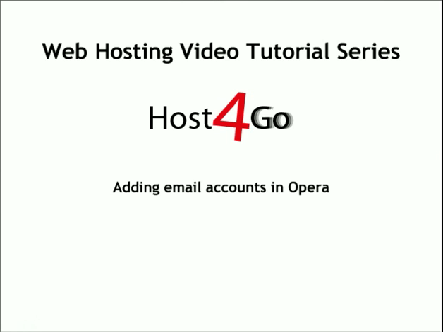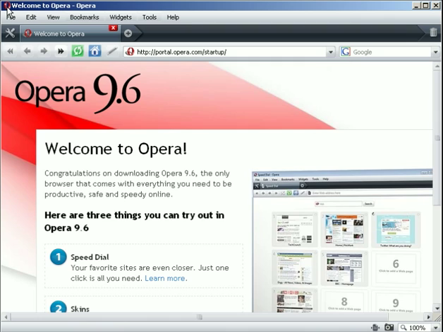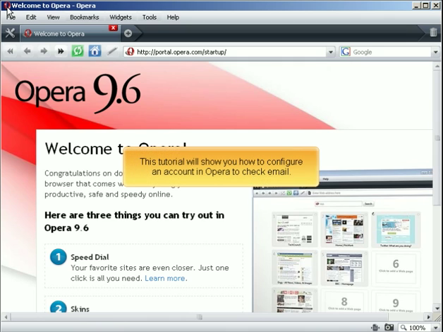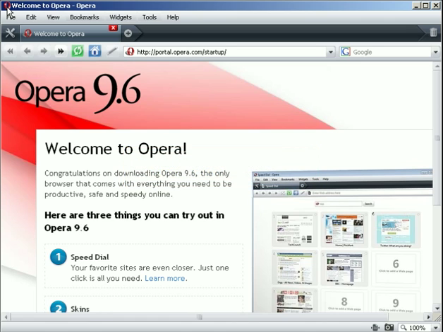Adding email accounts in Opera. This tutorial will show you how to configure an account in Opera to check email.